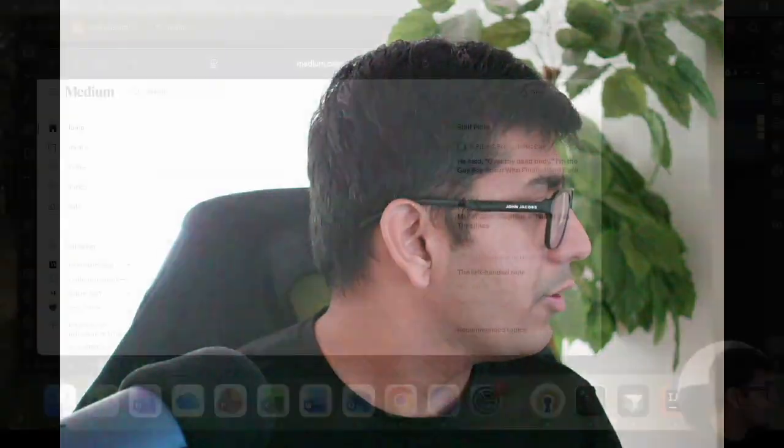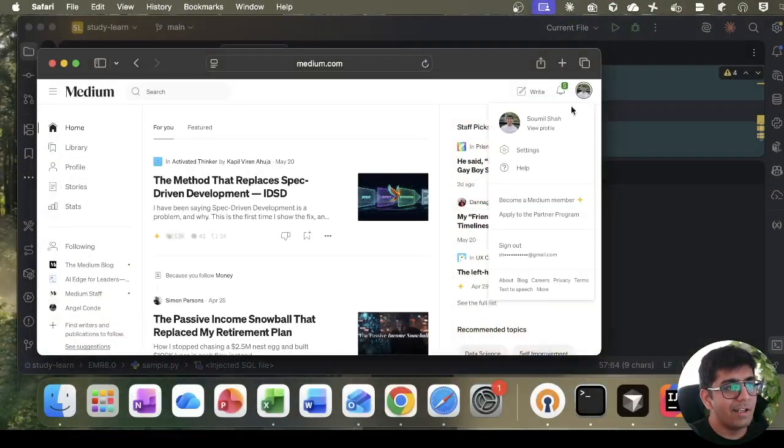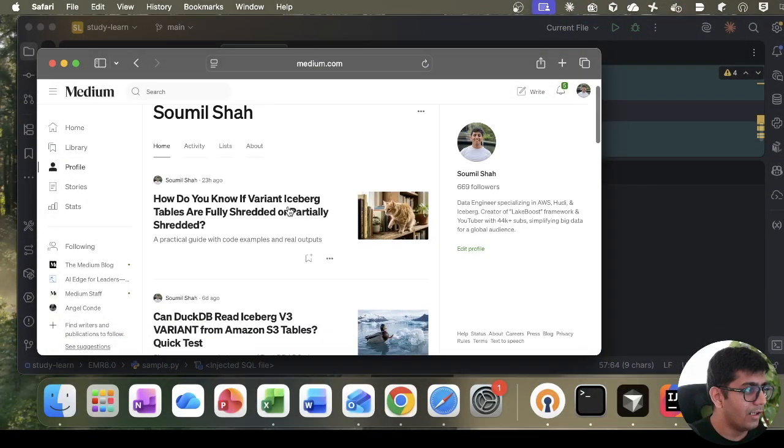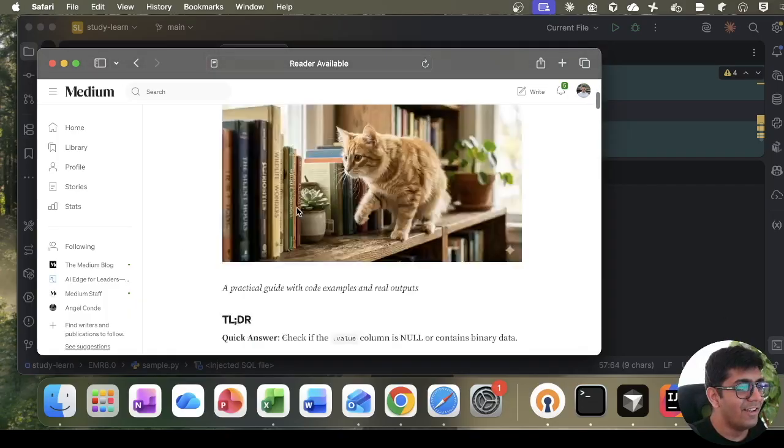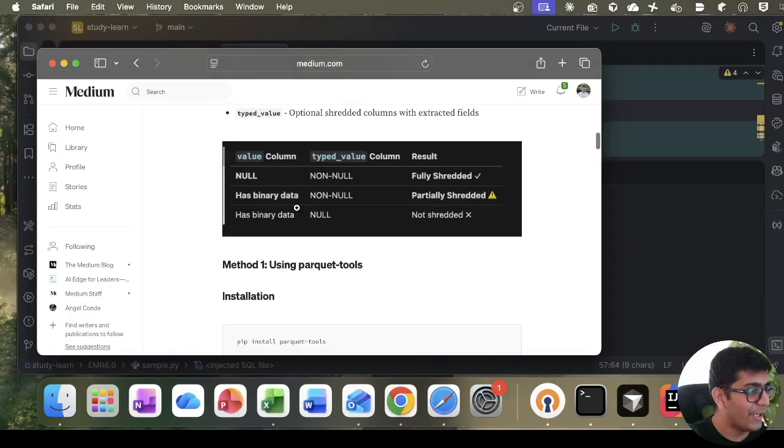Now, in case you are curious and want to know how to check whether your columns are fully shredded or partially shredded, I wrote a blog a few days back. This is the blog, in case you haven't seen it, I want to show you that. I post a lot of guides here, just because I was curious and wanted to know in general.